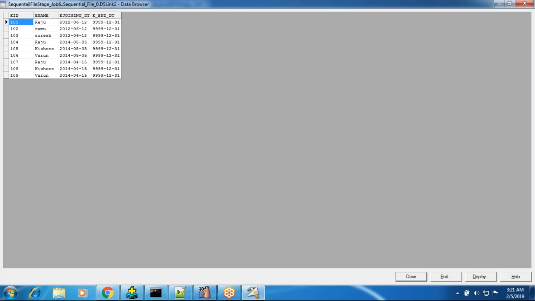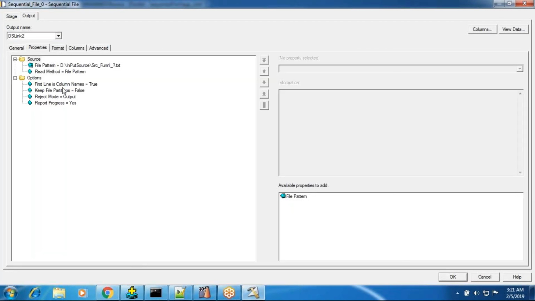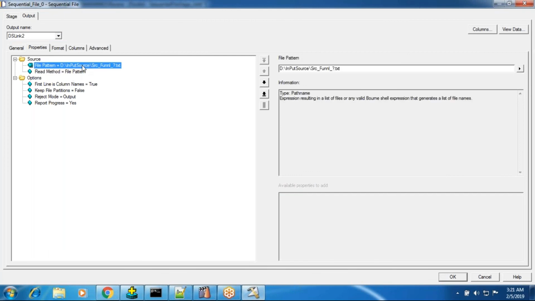Okay, now see, the data got viewed. 101, 102, 103, 4, 5, 6, 7, 8, 9. So the file pattern option, you can use the file pattern option here.